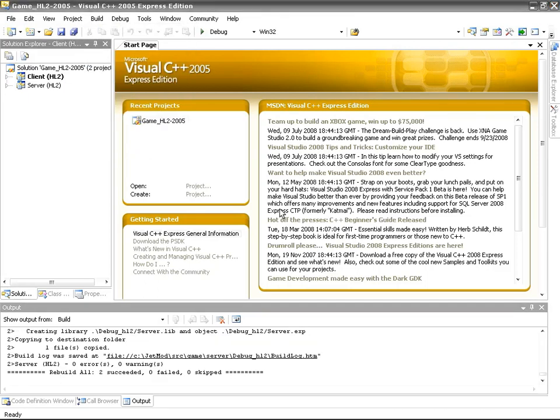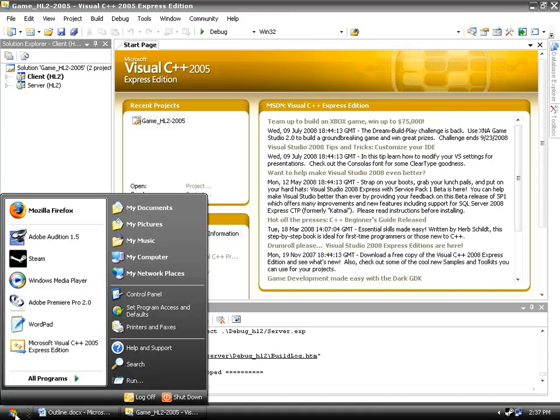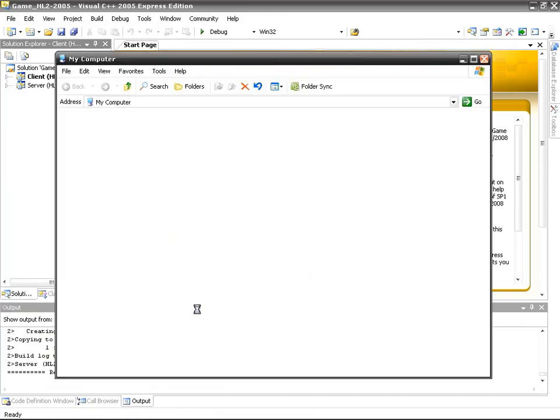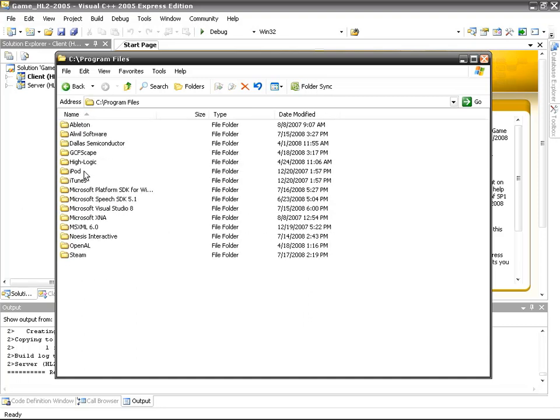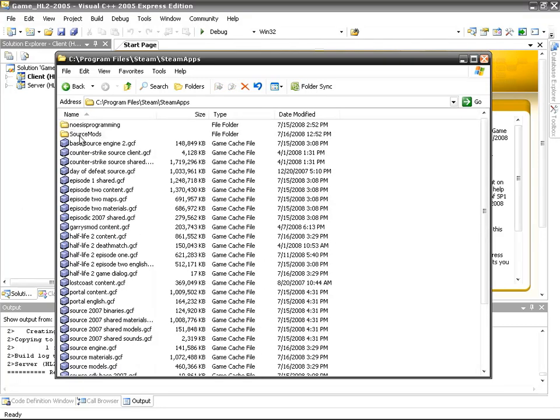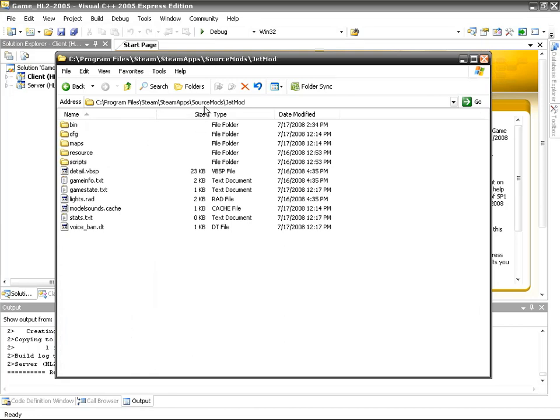Now that your build's been compiled, you need to be sure that it's copied the DLL files to the target directory. You can do this by checking and seeing if there's a copying to destination folder message in your build output window. Another way to check this is to simply open up a new window and browse to the target directory. The target directory should always be your mods folder under Source Mods in the Steam Apps folder.